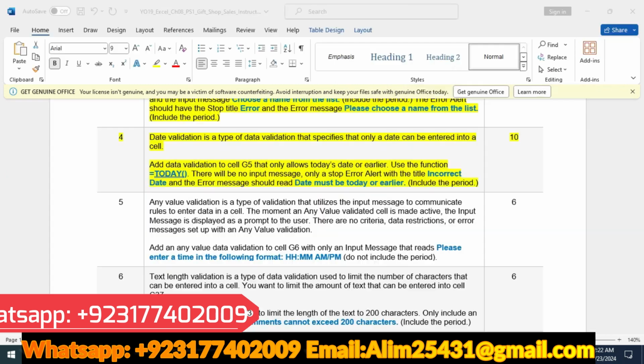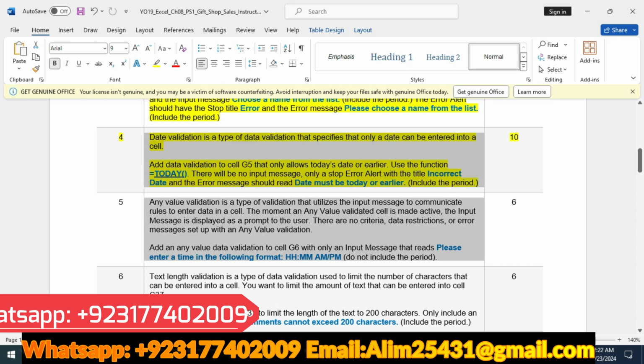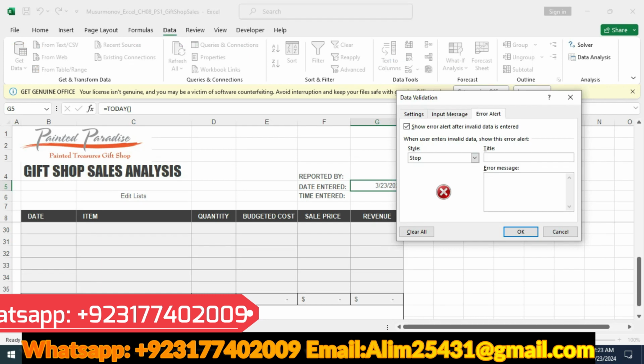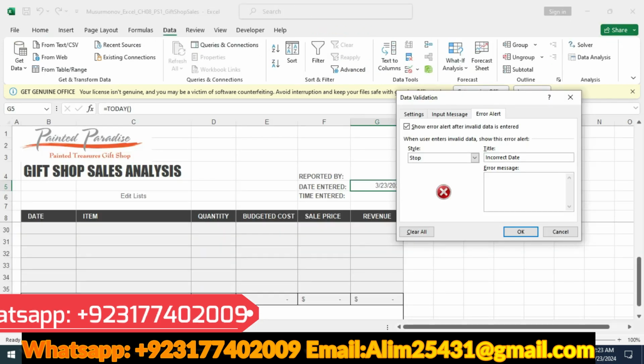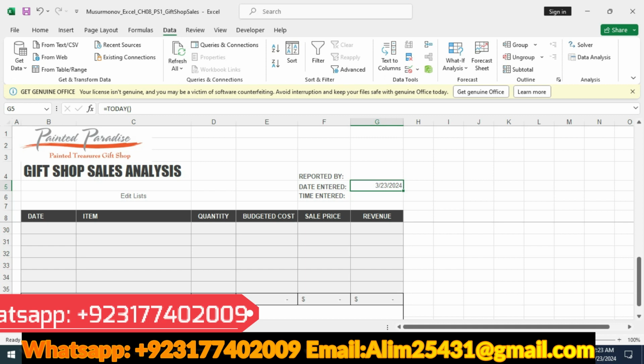And what is the input message? There is no input message, only the stop error alert, title Incorrect Date. So we will copy this. We will go to the error alert, Incorrect Date. And what should the error message be? Date must be today or earlier. We will copy this and paste it as the error message and press OK. So we have got a data validation here.